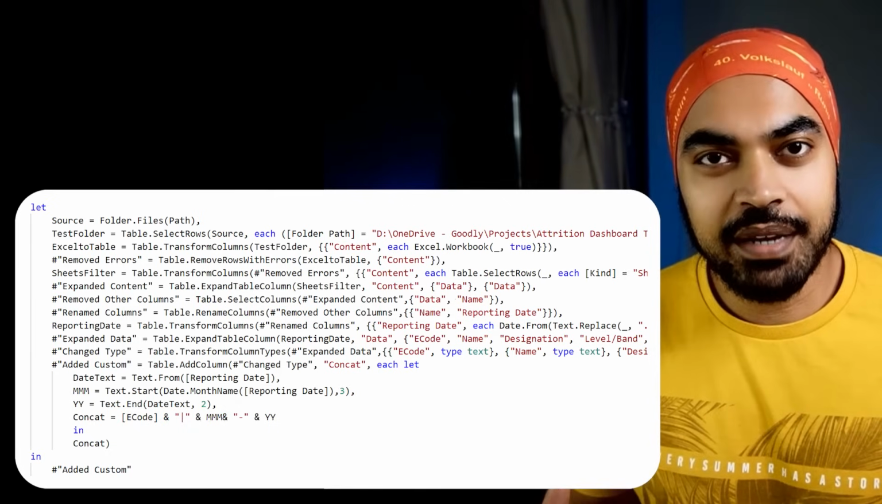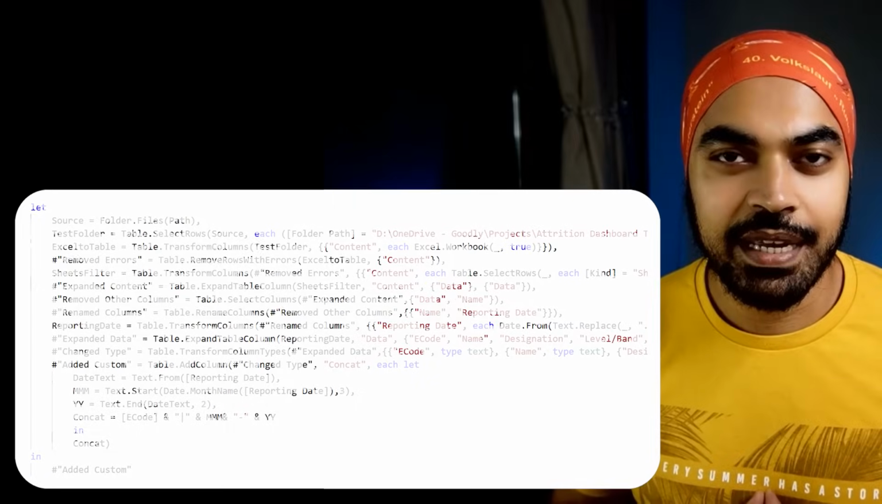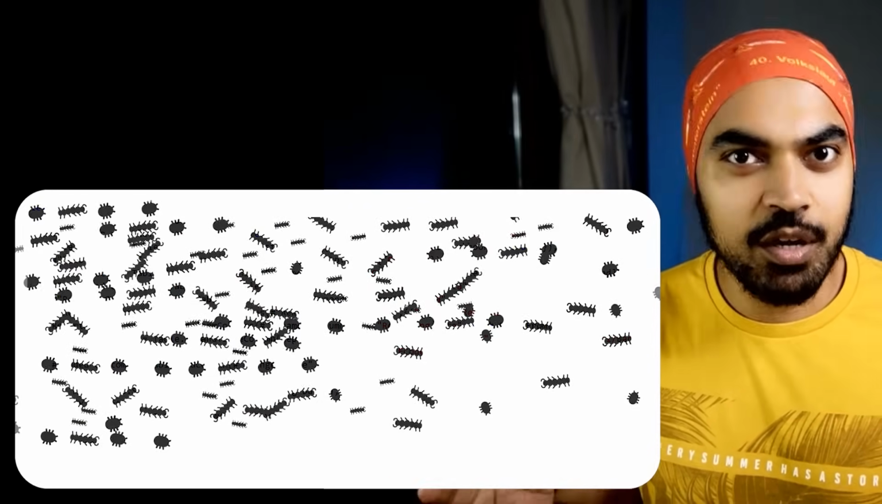I don't know about you, but the first time I took a look at the M code in the advanced editor of Power Query, I really got scared. And I said it aloud, what are these worms floating around? In this video, I'm going to talk about the construct and the fundamentals of understanding the M language in Power Query so that once you take a look at the advanced editor, it looks a lot less like worms and you understand what's going on.